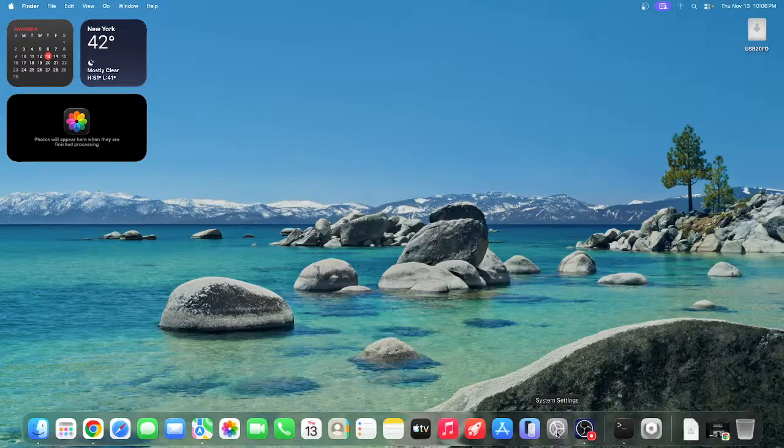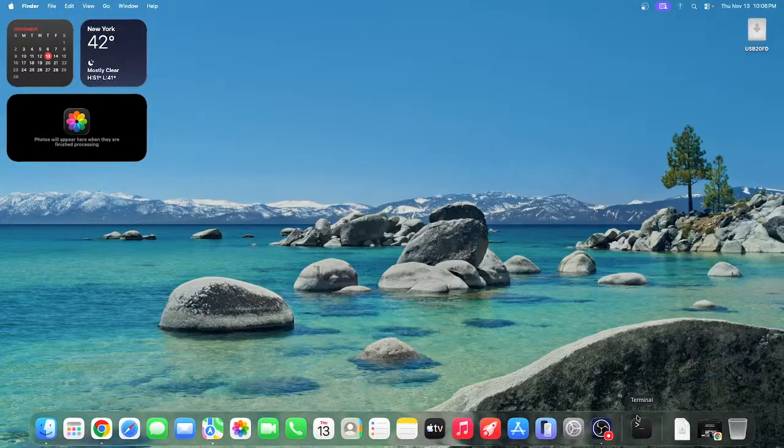Then we've got system settings down in the tray, iPhone mirror, and this stuff that we had on, we can go ahead and quit out of too. Remove it from the dock.